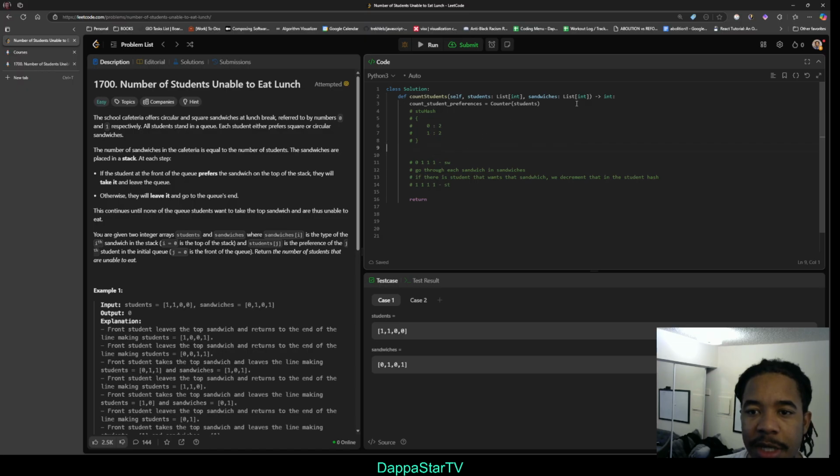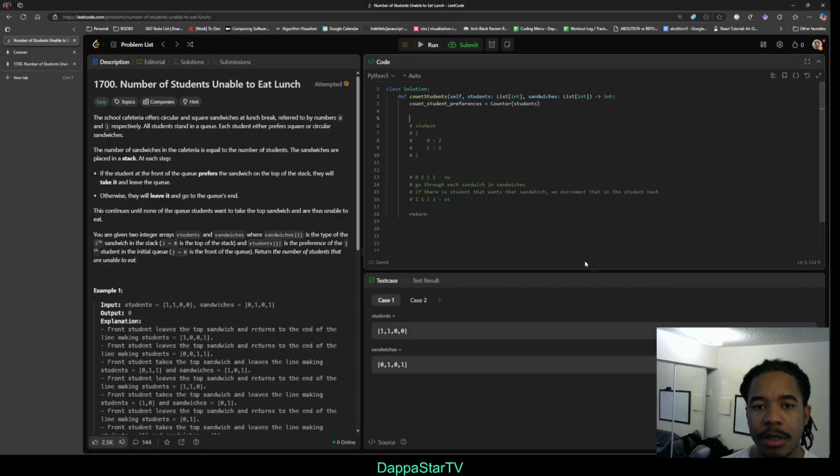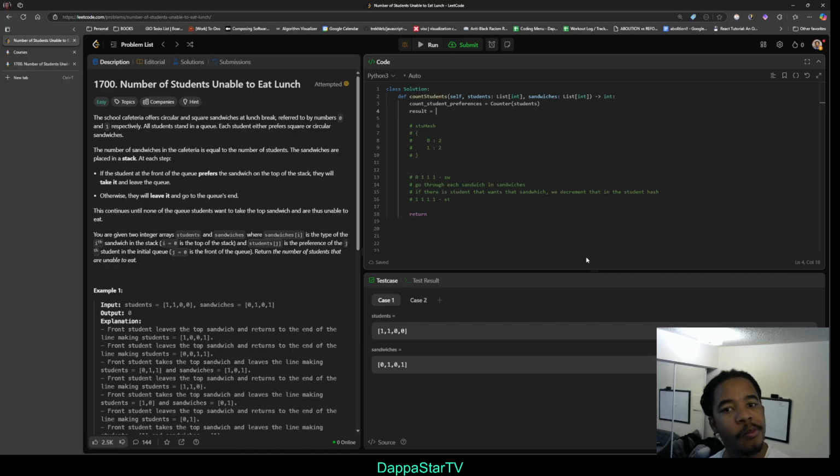So what we do is initialize the number of students as a result. So 4 students not being able to eat, and then we decrement accordingly. So result equals len of students, I guess, for now. So all of them not able to eat, and then each time, if there's a student, we decrement that in the student hash, and then decrement students unable to eat.